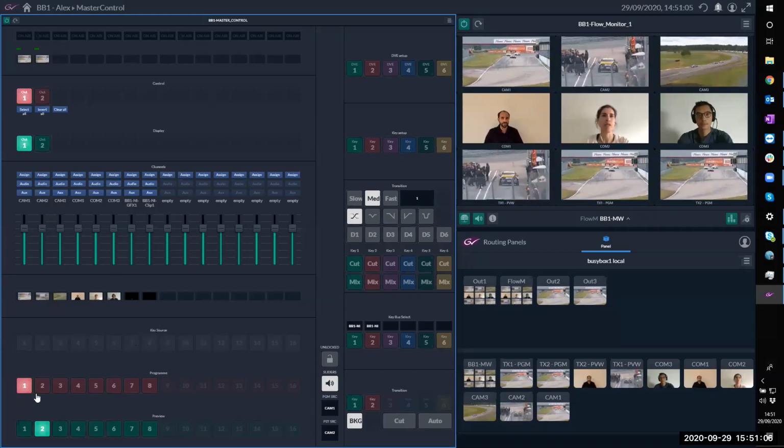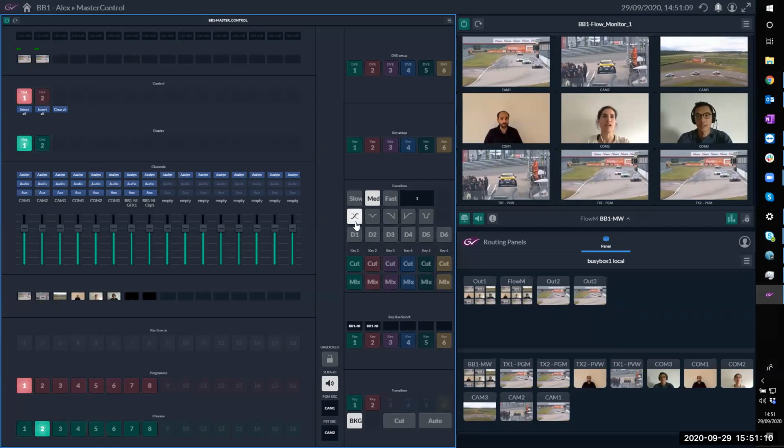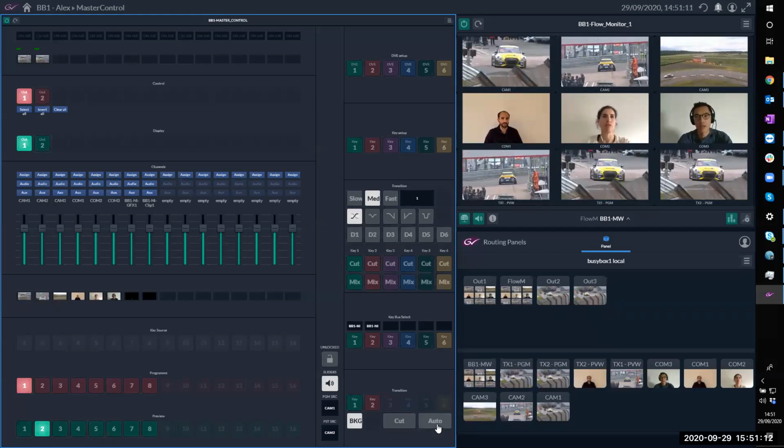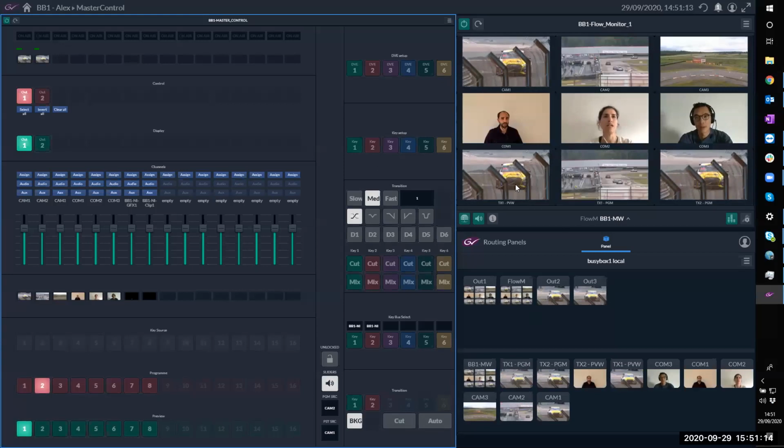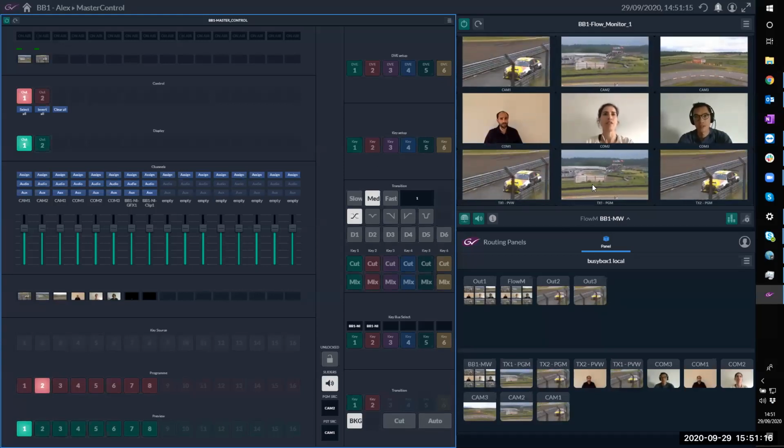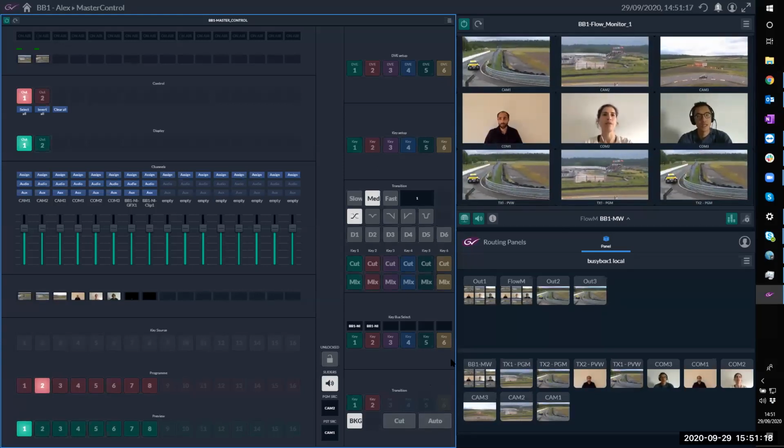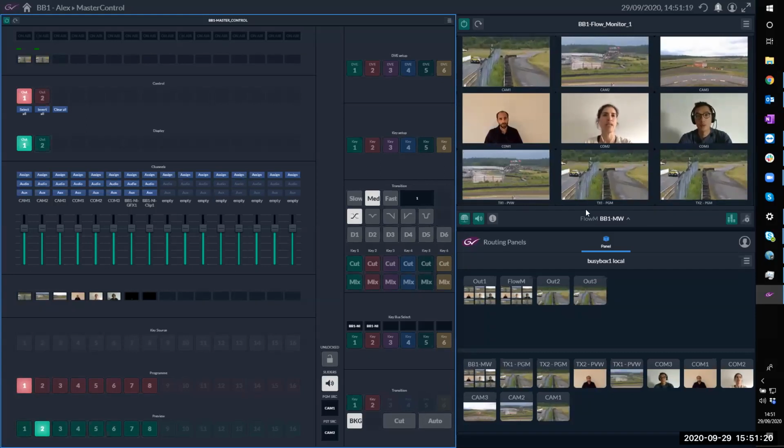So we've got a program bus and a preview bus, and we can come through, and if we just have a slight crossfade, we hit auto, and we'll see a crossfade on TX1 preview and TX1 program. Again, we can do that back, and it will cross back.